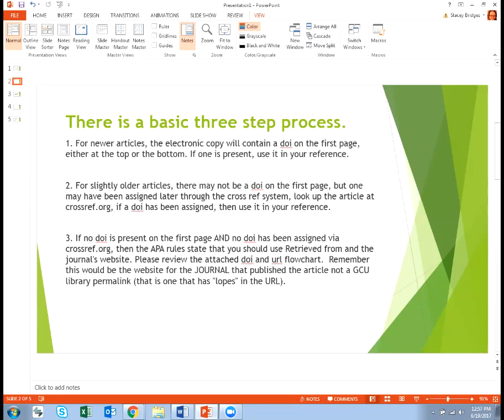For newer articles, the electronic copy will contain a DOI on the first page, either at the top or the bottom. If one is present, you can use it in your reference. Step 2, for slightly older articles, there may not be a DOI on the first page, but one may have been assigned later through the Crossref system. You're going to look up the article at crossref.org, and if a DOI has been assigned, then use it in your reference.